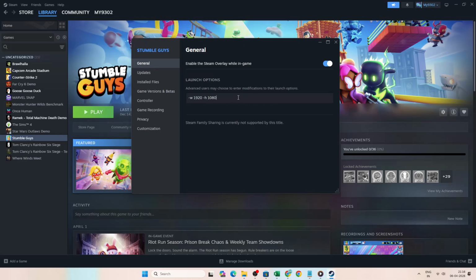You can also control the display mode from the same Launch Options box. Add -fullscreen to force the game to take over the entire screen, which is great for the most immersive experience and often the best performance.